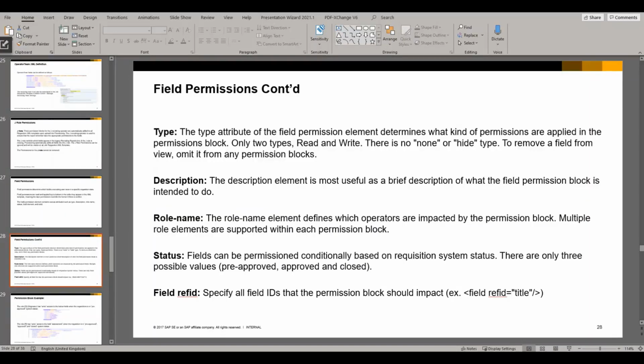The field permissions continues. The type attribute of the field permissions element determines what kind of permissions are applied in the permission block. Only two types: read and write. There is no none or hide type. To remove a field from view, omit it from any permission block. The description element is most useful as a brief description of what the field permission block is intended to do.